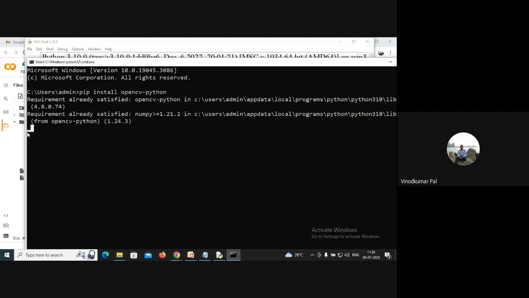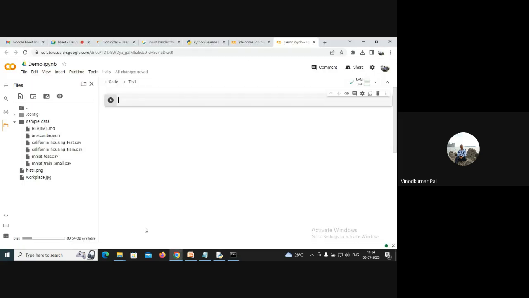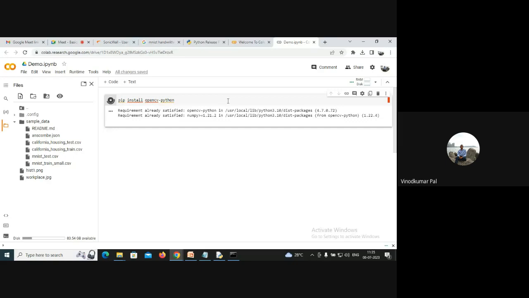I'm going to show you both ways, whether you use Google Colab or IDLE. Now your Google Colab interface is ready. If I want to install here also, we have to install, because if you want to work on images, the same thing applies here: pip install opencv-python. Then I execute it.